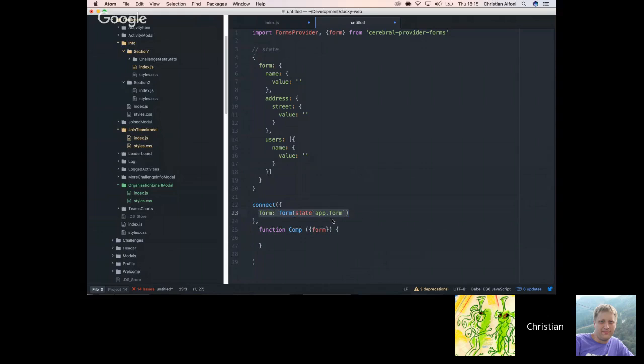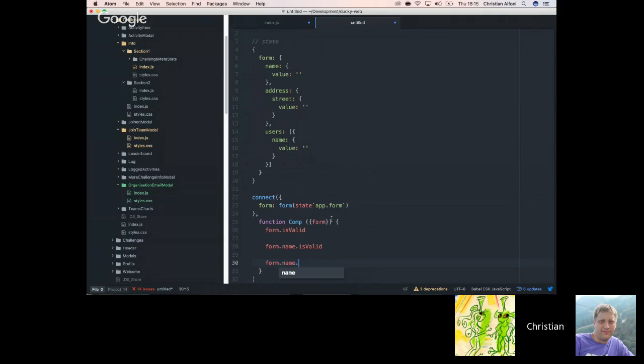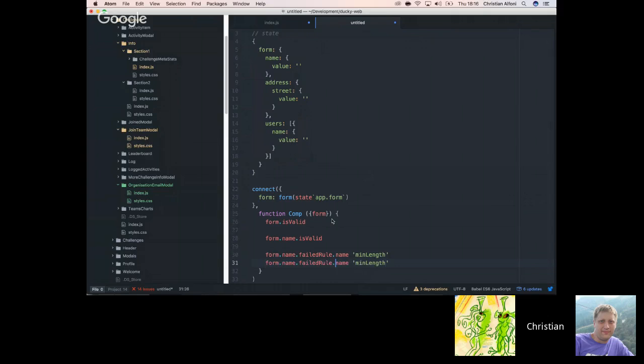And what this computed does is actually go through the whole form and validates it and does all the cool stuff, which makes it possible for you to do everything from form is valid to form.name.isValid. You have things like form.name.failedRule. So if it's not valid, you can say failedRule.name, which would be, for example, min length. And then you could say failedRule.arg, and that will be 3, for example. Stuff like that.